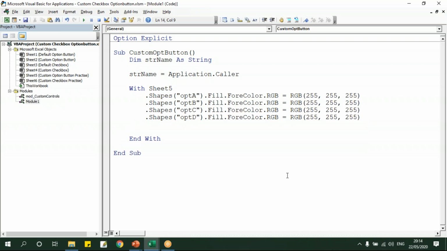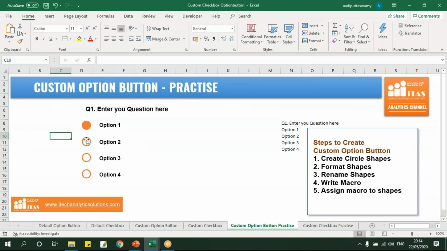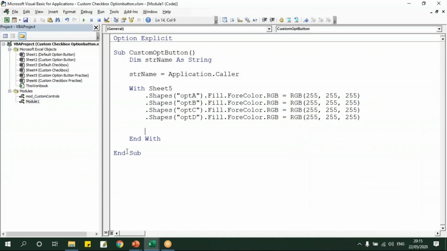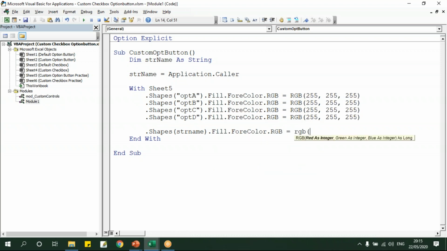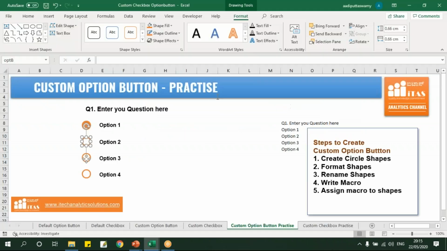Next, we'll change the color of the clicked shape to orange. Say .Shapes, and now I'll use this strName which captures the object name, that is the option button name. So I'll use strName .Fill.ForeColor.RGB equals, and I'll give this RGB as 237, 125 and 49. Now I'll assign this macro to these shapes.